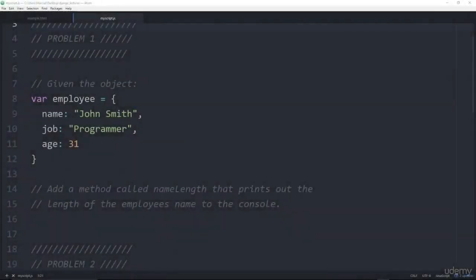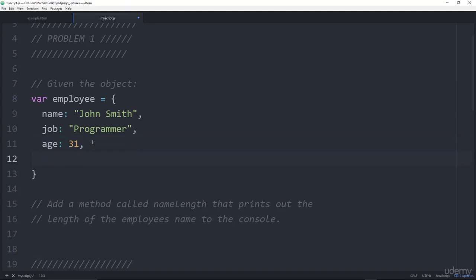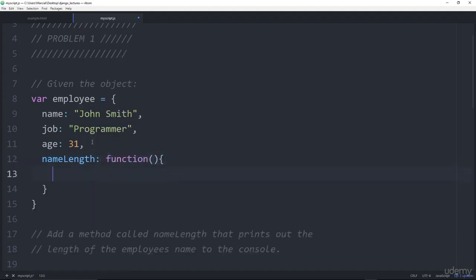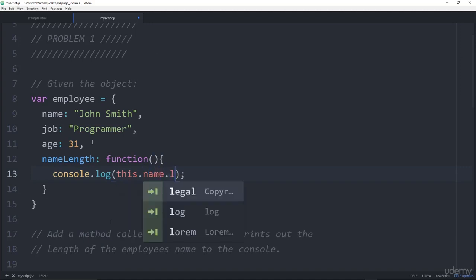Okay, for the first problem, what we had to do was actually console log the length of this name. So how can we do that? Well, first we need to create a method. I'll call the method nameLength, and then I'm going to call the function, have this set of curly brackets here, and I will console log, and then I'm going to say this.name.length.